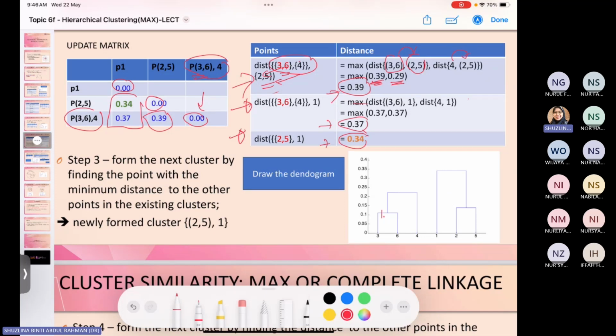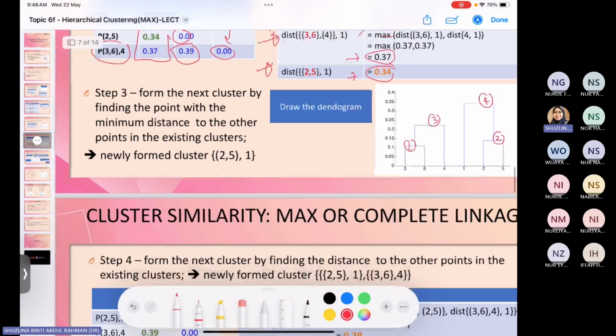So this is the first step. Okay, so this is the second step. Right? So this is the third step, and this will be the fourth step, isn't it? So the next one will be the final one.